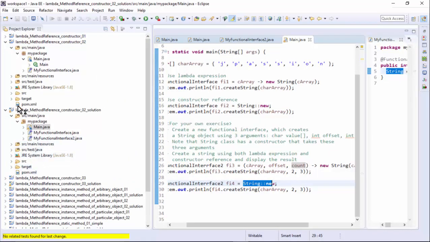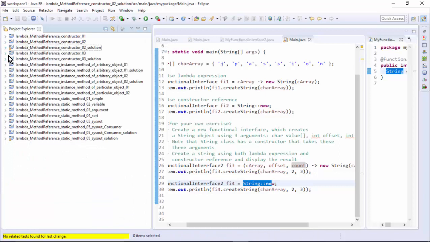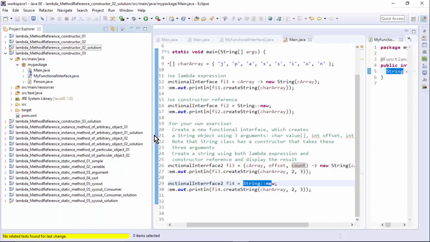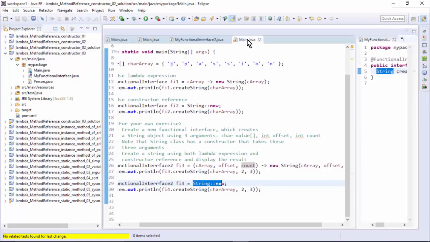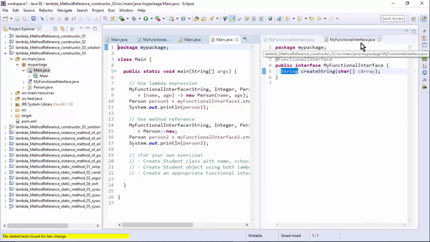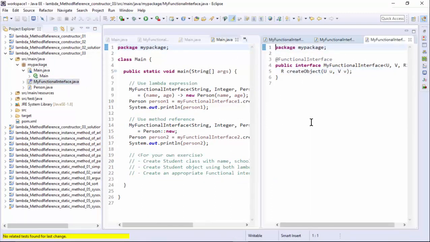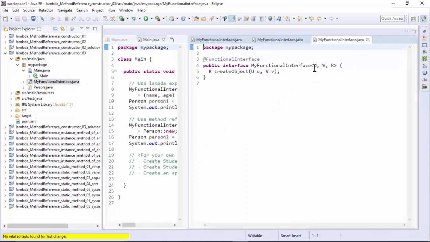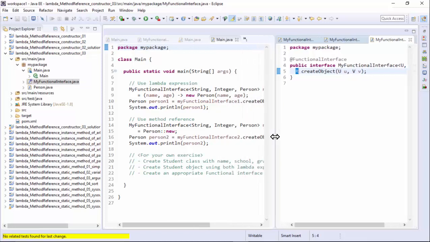Let's take a look at the third example. This is the constructor O3. So here, main, and then function interface here. Okay, so we have the function interface. In this case, we take this interface as a generic type U, V, R, and then it creates an object using the first U and V, and you return R. Okay, so that is the function interface that we have defined.